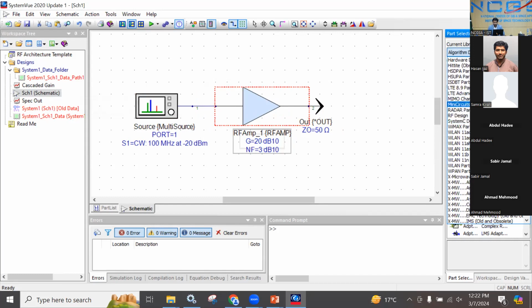Even commercial vendors like Mini-Circuits, a few from Analog Devices, and Texas Instruments, their actual ICs, their nonlinear and linear models, are available in this software. It is the 2021 version, and if you get a higher version, it will be even better.